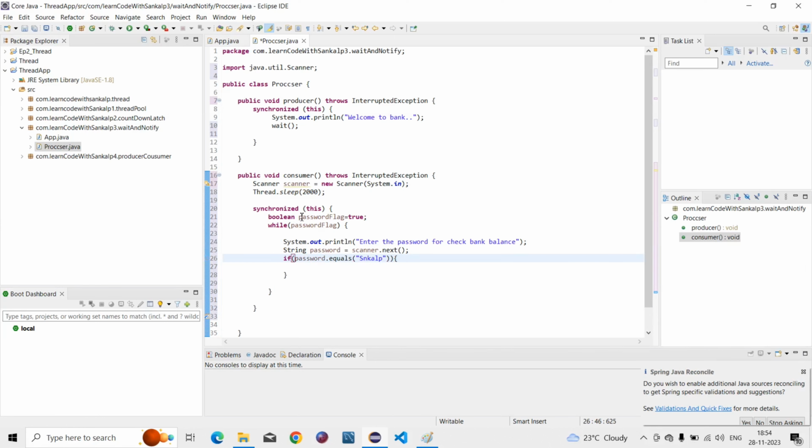Basically, in a real-time scenario the password will come from a database or a third-party system. In the current condition we have hardcoded that password. If the password is correct, then the flag will be false, basically, firstly.